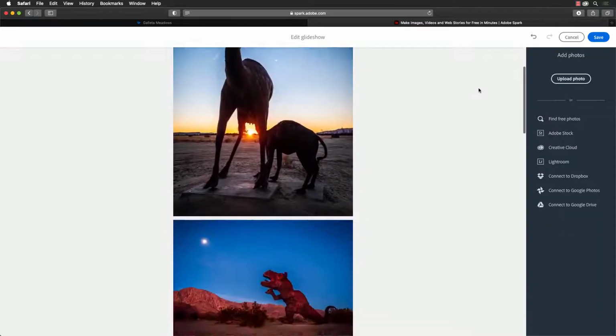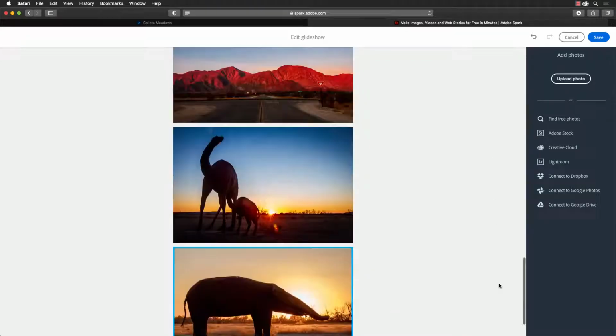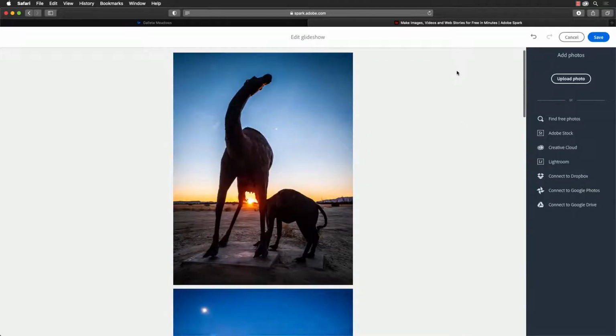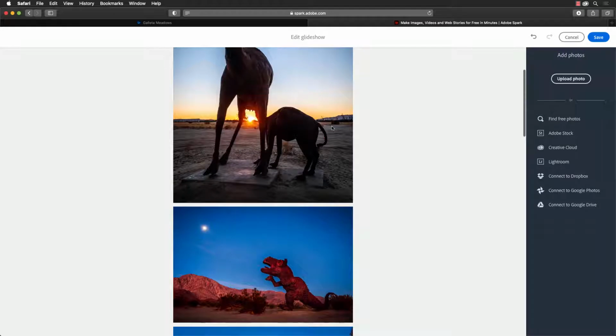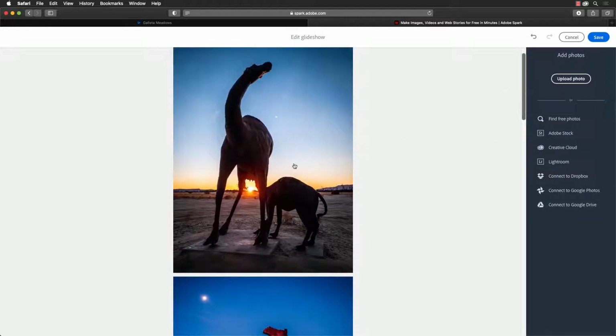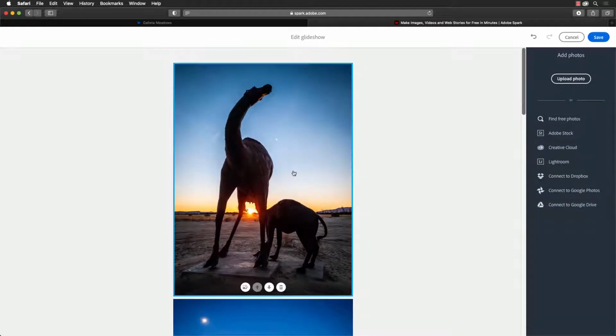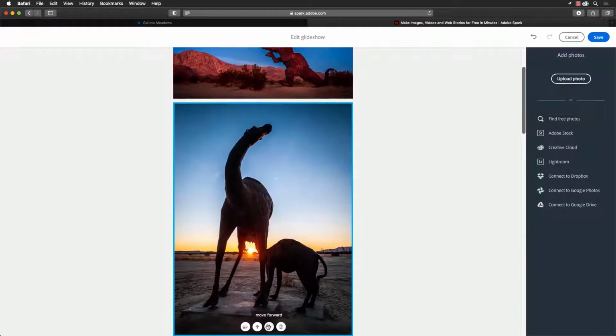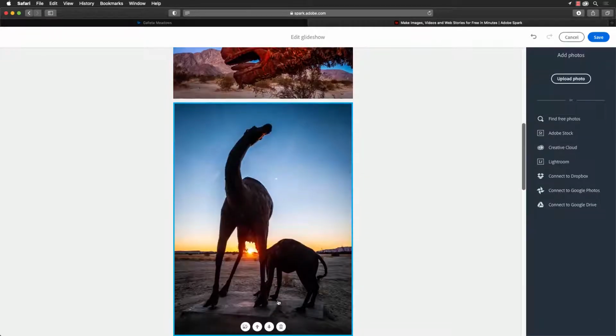Oh, it made a liar out of me. It went in the order from the bottom to the top. But we can change that. Actually, it didn't go in that order either, but we can change that here. If I click on an image, we get these icons to move it down. It says move forward, but I'm moving it down the list.